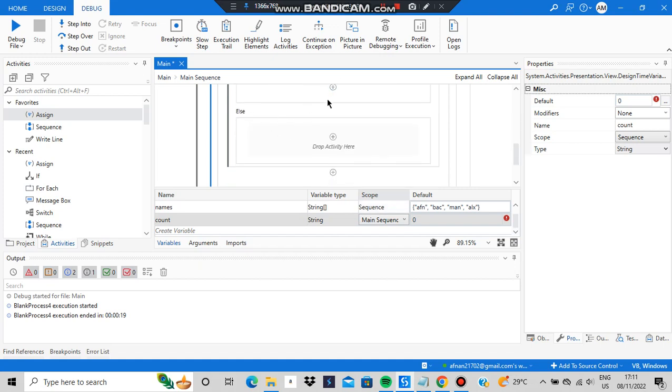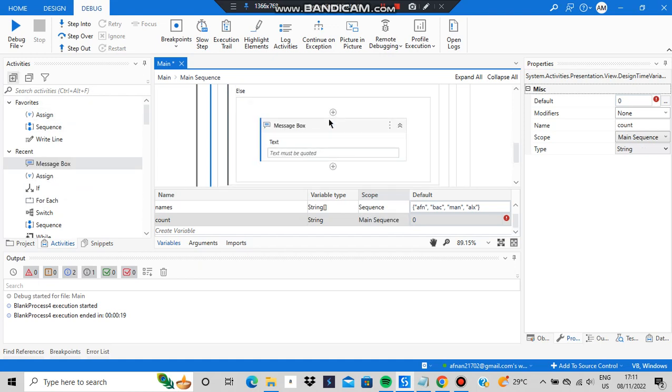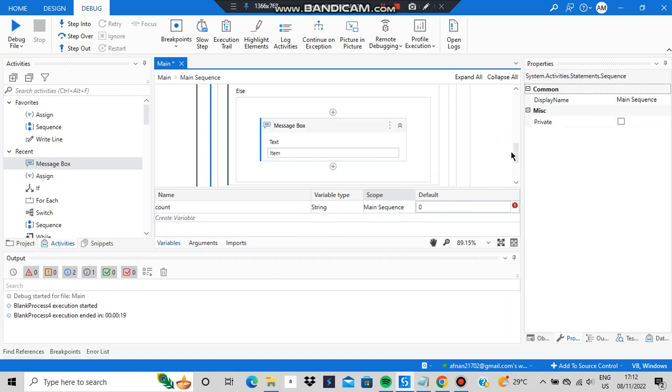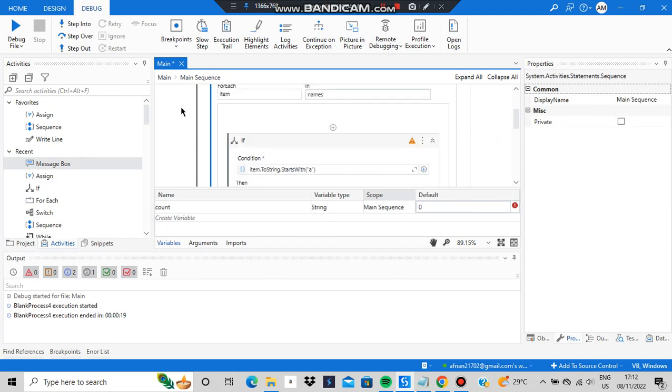If it's not starting with A, I'll just output the message. I'll use a message box here. If it is not starting from A, it will just output whatever the name was. So item will be the output here. Since it's already string, I'm not going to do anything. You can just go and execute it.